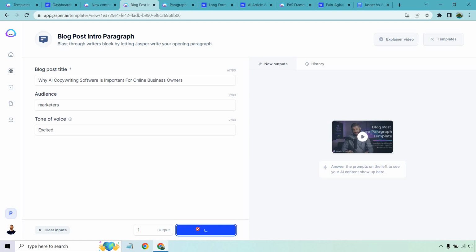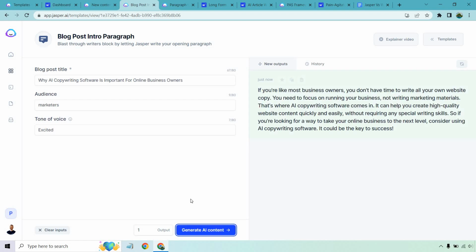Let's generate AI content. If you're like most business owners, you don't have time to write all your website copy. You need to focus on running your business, not writing marketing materials. That's where AI copywriting software comes in. It can help you create high quality website content quickly and easily without requiring any special writing skills. So if you're looking at a way to take your online business to the next level, consider using AI copywriting software. It could be the key to success.